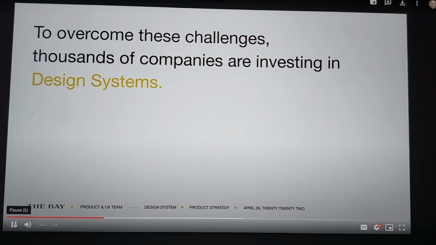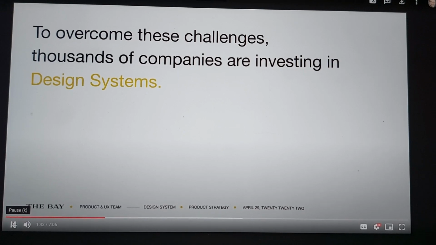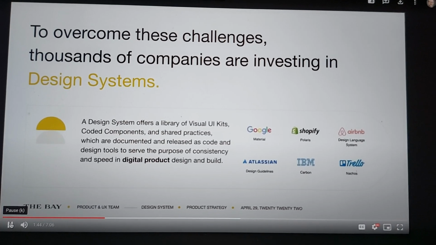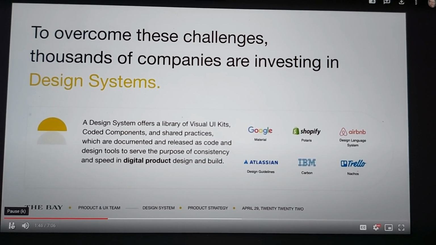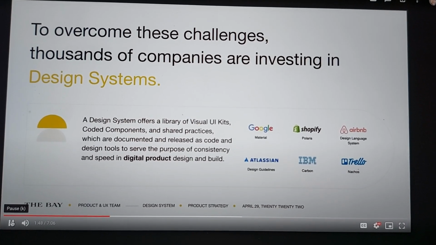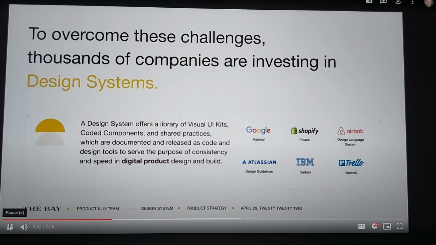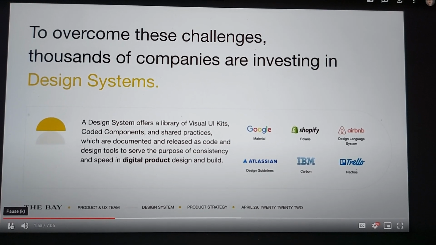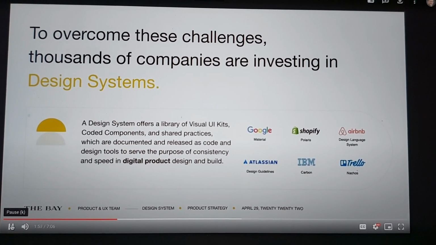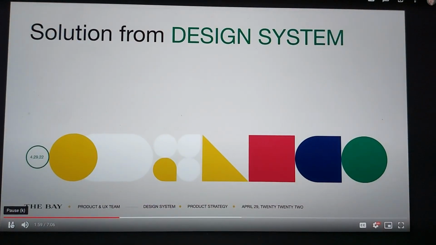So to overcome these challenges, thousands of companies are investing in design systems. A design system offers a library of visual UI kits, coded components, and shared practices, which are documented and released as code and design tools to serve the purpose of consistency and speed in digital product design and build.